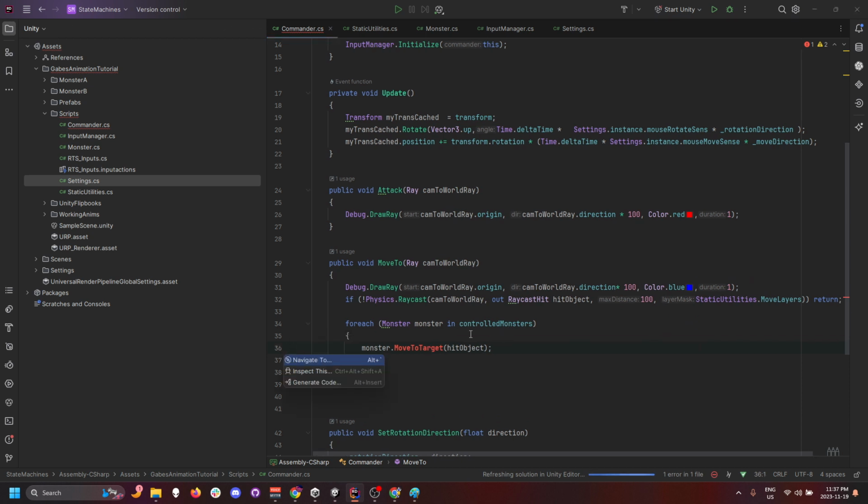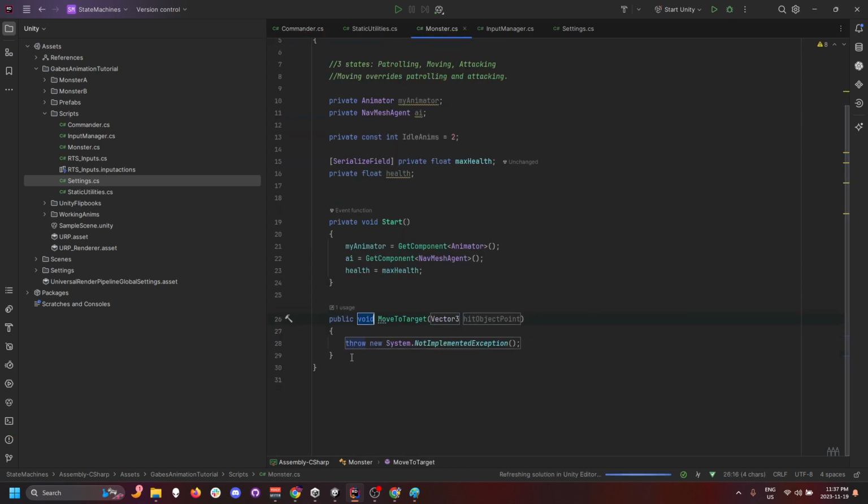Let's generate this function, but before we do, hit object dot point. There we go. Move to target, whatever hit object point. Fantastic. What we want to do is we have access to our AI nav mesh controller, so let's just say AI dot set destination, hit object point. That's it. Nothing going on there.